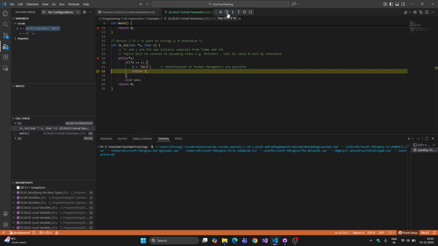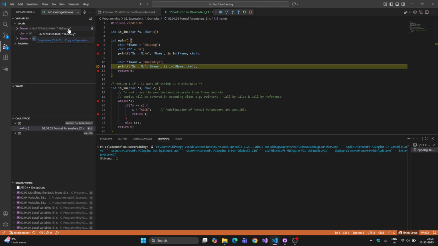The point to note is the variable names. When we return, it will not disturb the original value we passed, fname, even though we updated string s. Let's run and see the output. As you can see, fname remains the same as it is.